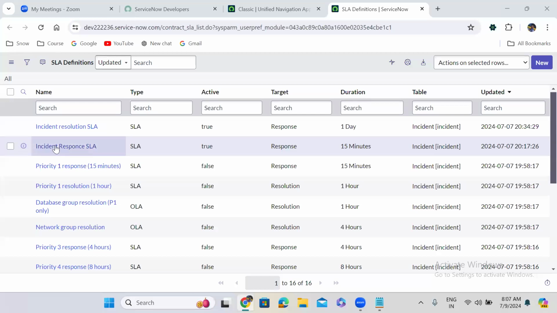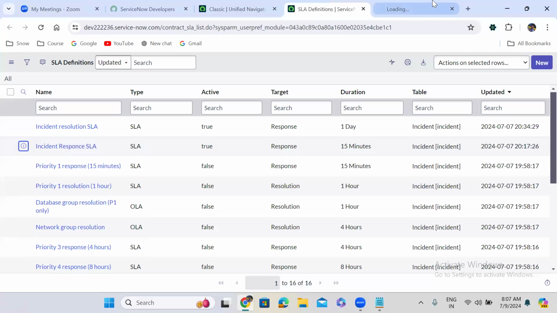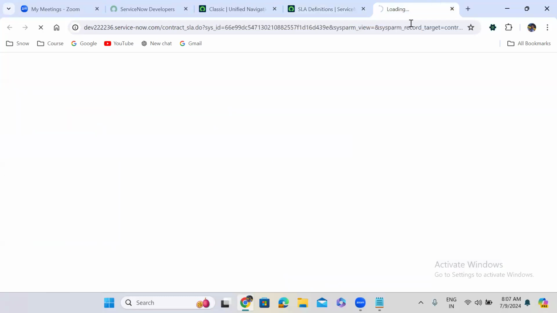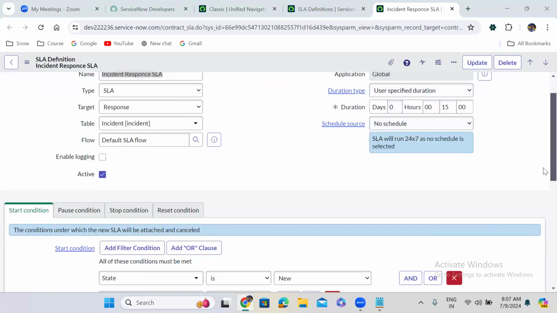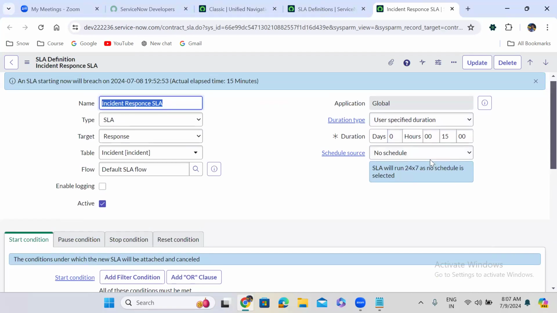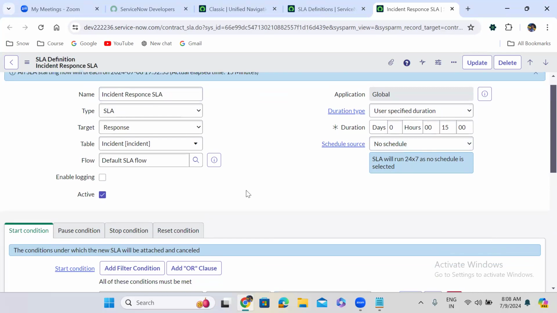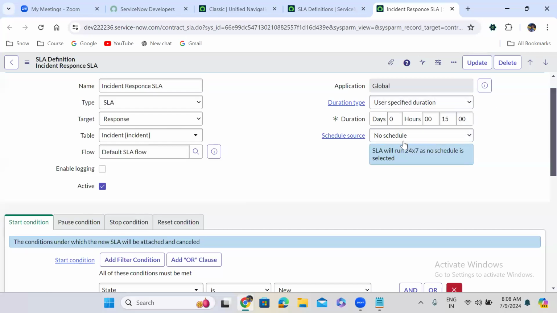So we have a response SLA. In the response SLA, I have selected no schedule. No schedule means it will work 24/7. So if your team is working 24/7, let us say every team in the organization is working 24/7, then there is no need to select any schedule.